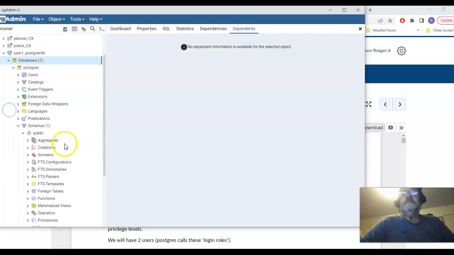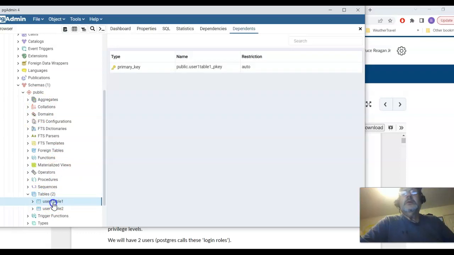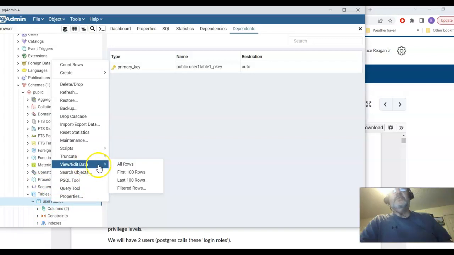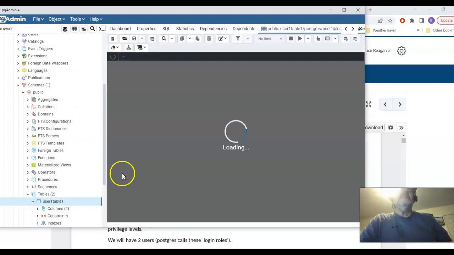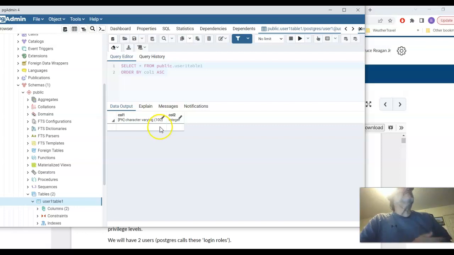So let's see here. Can we go down to our table, user table 1, and right click on this and go to view and edit data? You're going to see that this is where Access is so much nicer than Postgres. And you can see whenever it does this, this is what it's literally doing. It's selecting everything from this table and ordering by column 1. Their user interface is not the thing that they really focus on.